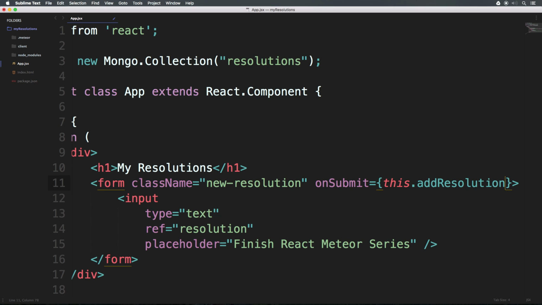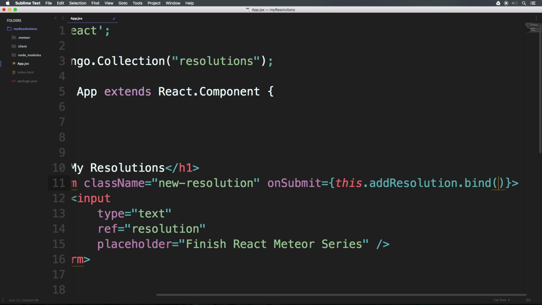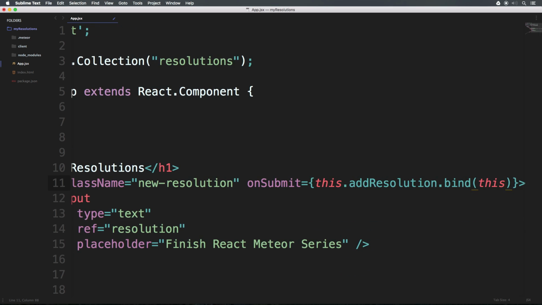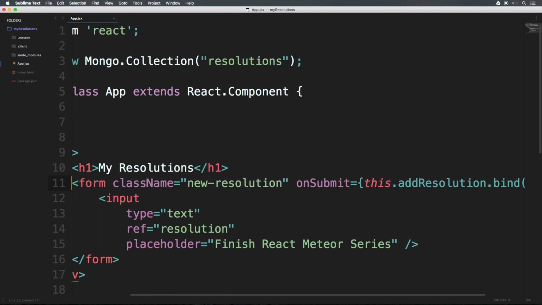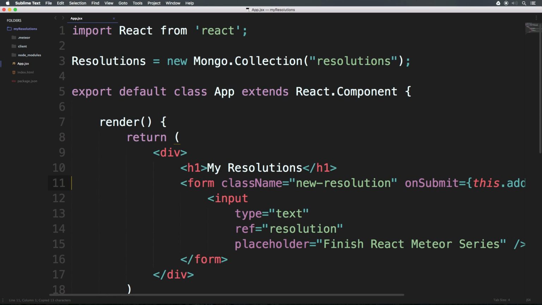So what we want to do is say this.addResolution, and now we need to type .bind, and then inside of quotes, this. So we're going to be passing this into addResolution. Let's come back and save this. Now you might be wondering, what is this addResolution function? Does this exist? No, it doesn't currently exist in our application at all.